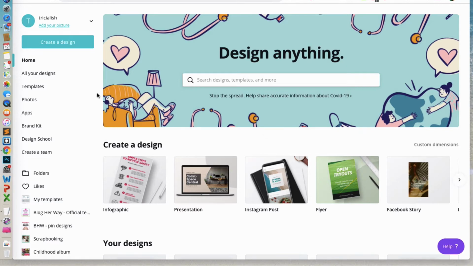There are a couple options when it comes to creating a pin in Canva. You can either create one from scratch or you can use a template. To create a pin from scratch, you'll go ahead and click on Create a Design.